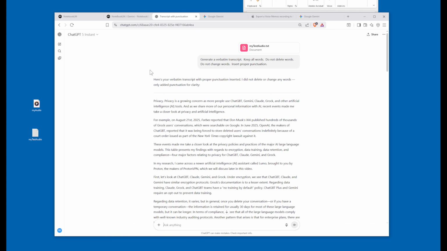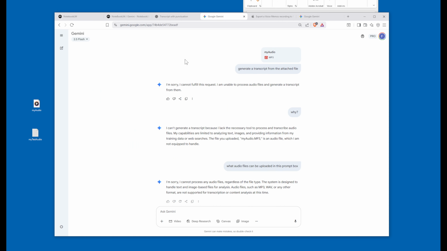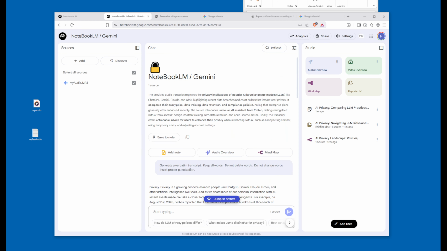Now, one thing I want to point out is that NotebookLM is a Google service. It's powered by its artificial intelligence, Google Gemini. However, if you go to gemini.google.com and attempt to transcribe the audio file, it will say, I cannot do it. I asked why. It says it's not within its capabilities. So gemini.google.com cannot perform this function. But NotebookLM can do it, and it is very excellent at it.